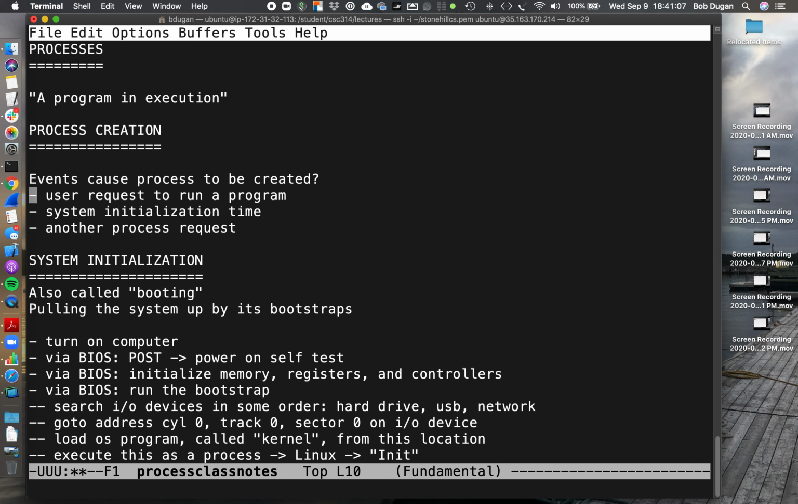Okay, so we talked a bit about a user request to run a program. We talked about system initialization. I haven't talked in detail about how a process A could request that process B be run, and I would like to spend some time talking about that. So I think to do that, it would be worthwhile actually to write a program.